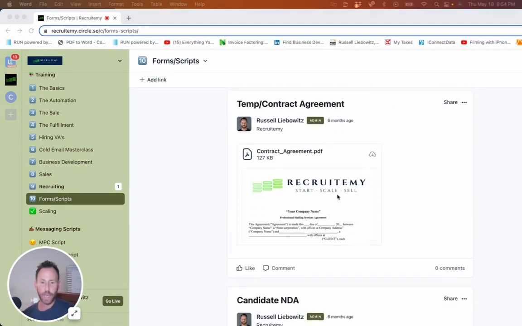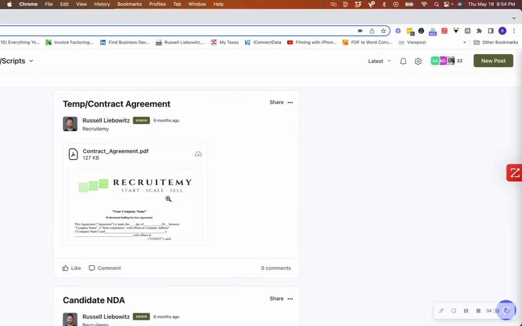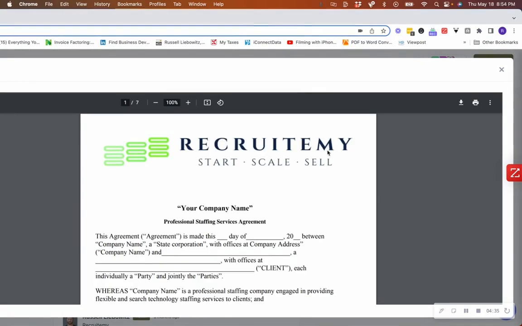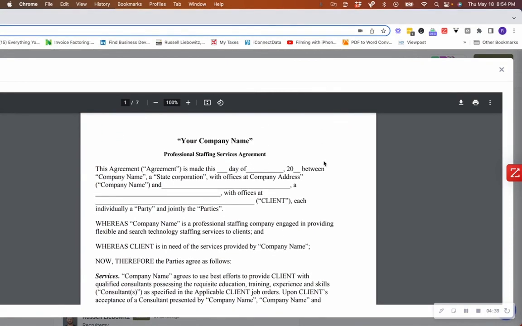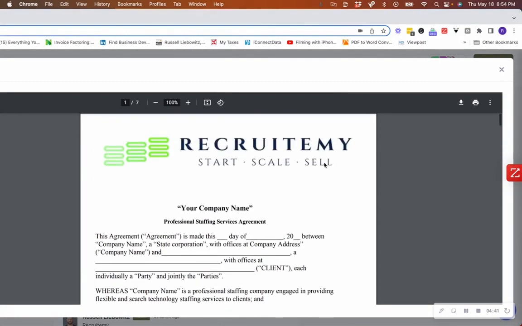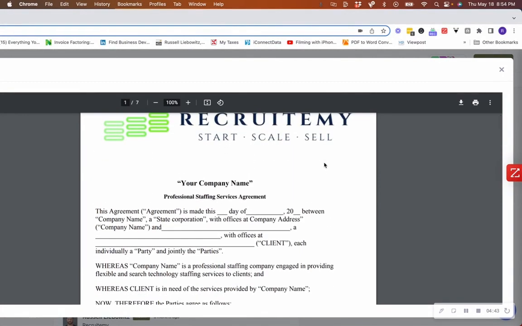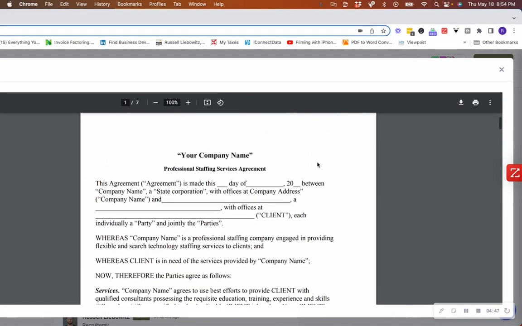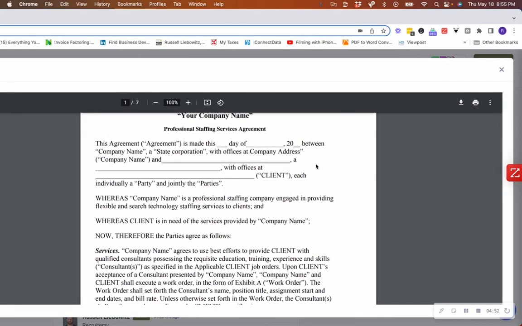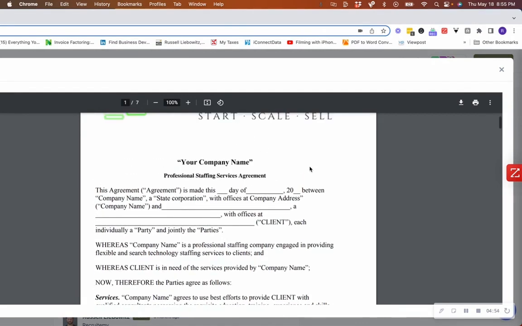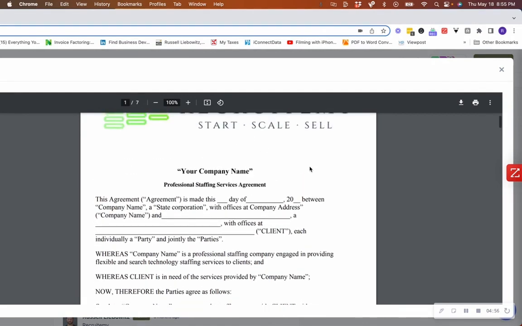Let's go into the temp contract agreement. Give you a preview of this. So guys, a lot of the stuff here is legal verbiage that I don't really know myself, but it's good to have on your agreement. I had attorneys draw these up, so they are professionally done. I've never had a problem with my agreements. They're secure, they're solid, and I've used these for many years. So, pretty standard stuff right here.